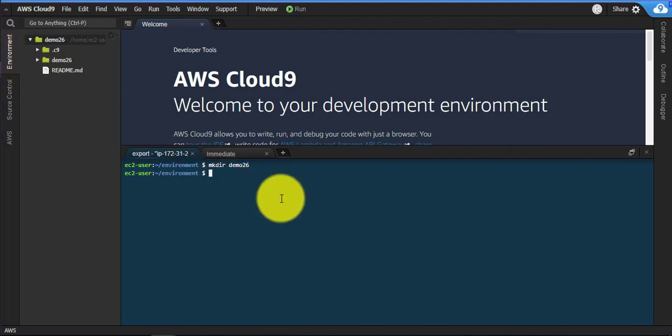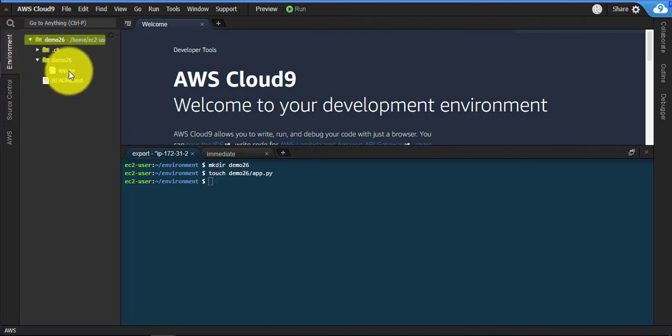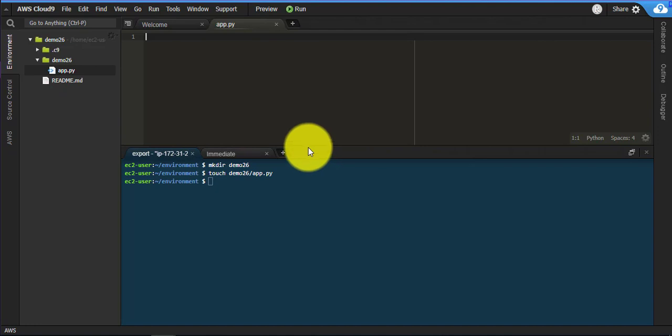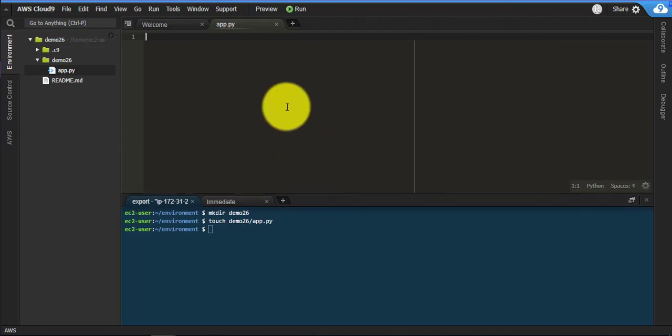I can even go further and create a file. So touch demo 26, sorry, 26 slash. I just call this app.py, and I'll just go ahead and open this file. So I'll expand this folder, click on the file, and you have it right here. Let's just go ahead and print a very simple hello world. Control S to save.